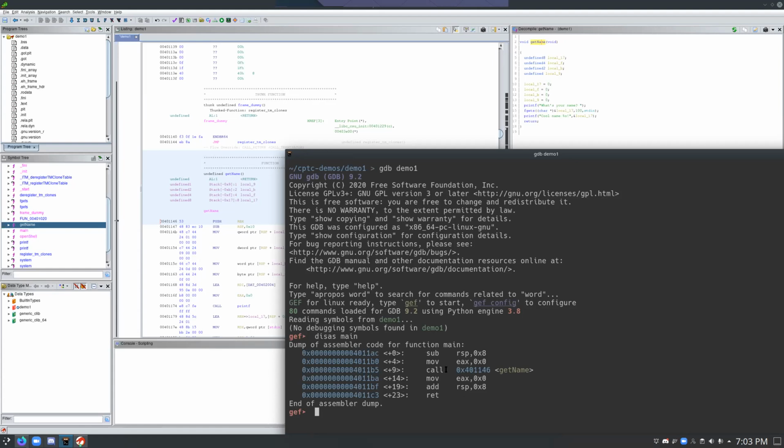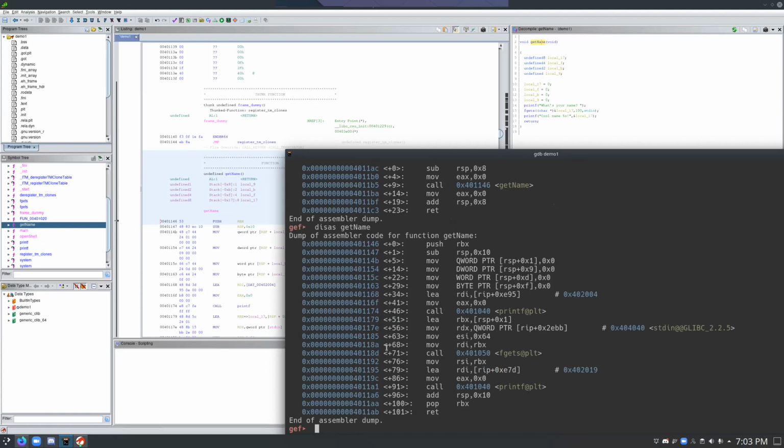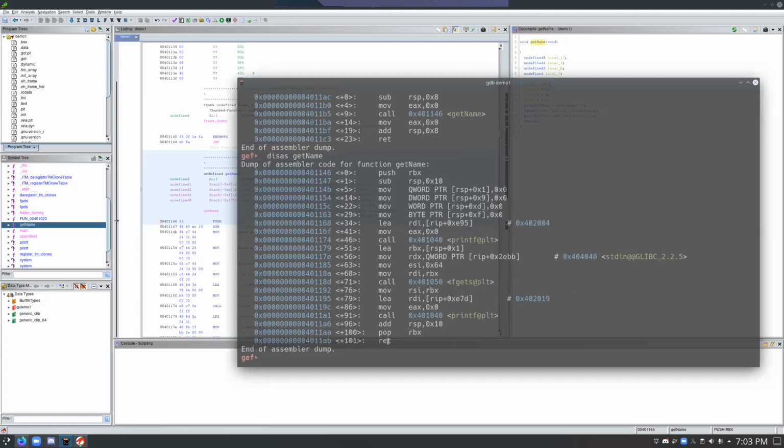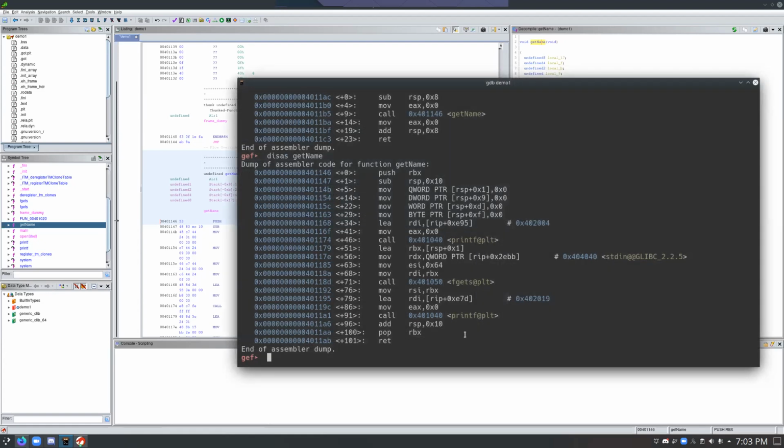And we can see that it's calling the getName function. And if I disass getName, we can see that it will dump the code for the getName function. One thing that I'm going to do real quick is breakpoint on this ret. Now, you don't need to know much assembly, but one that will be very useful for you to know is ret. What ret does is it is a return. So when you disassemble a function, you'll always see the last instruction will probably be a ret, which is a return.